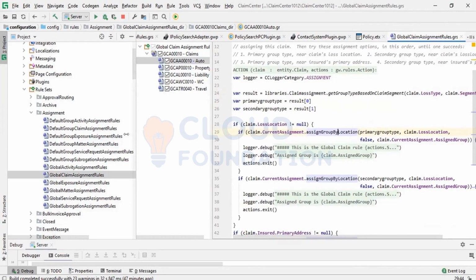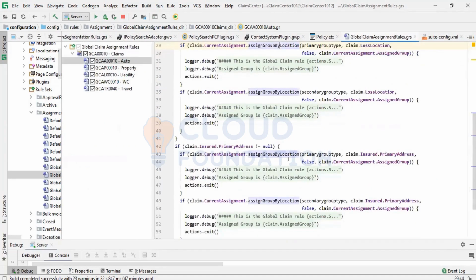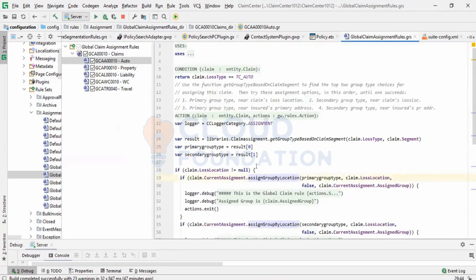That's how the assignment rules take place. You can read it: use the function getGroup or getGroupType based on claim segment. To find that, I'll tell you what the claim segment is, to find the top two group type choices. Assign type as this claim. Then try assignment options in this order until you succeed.